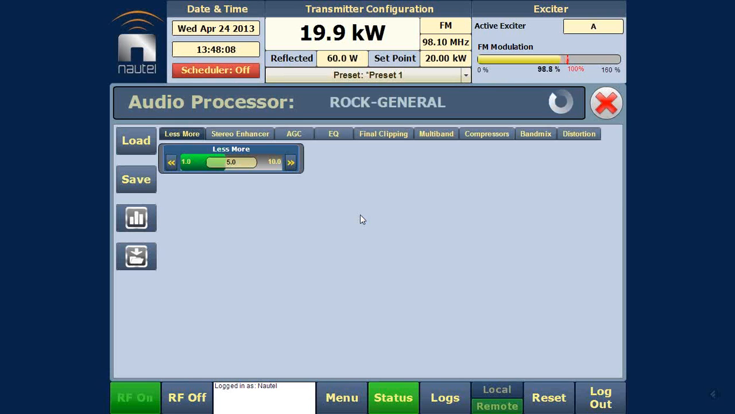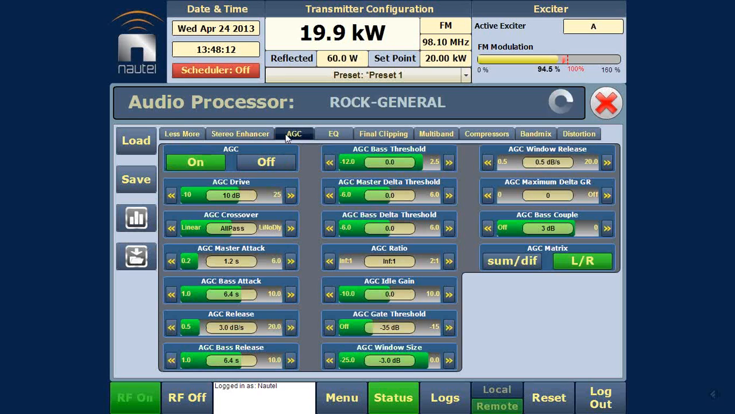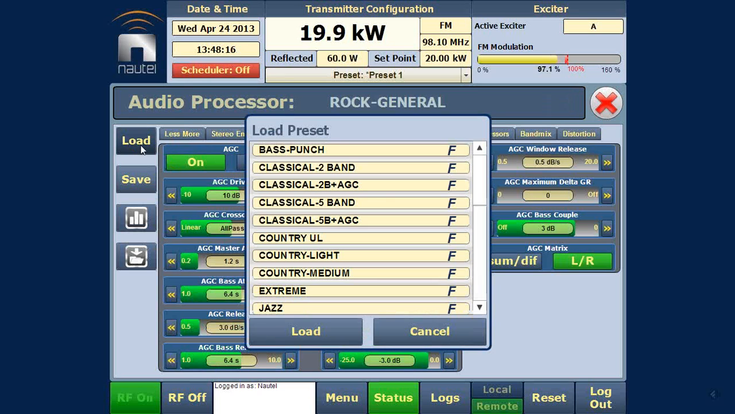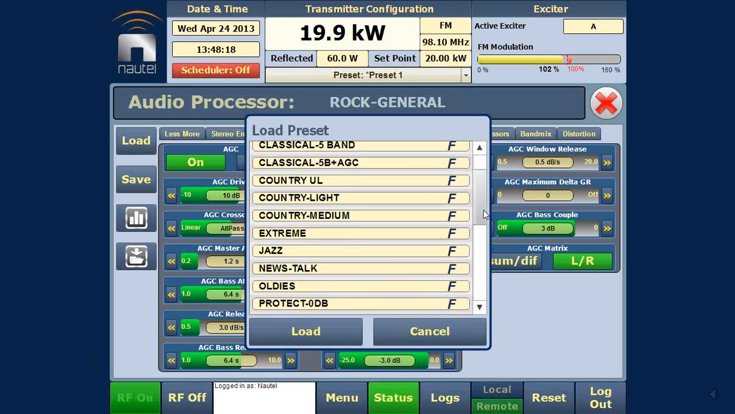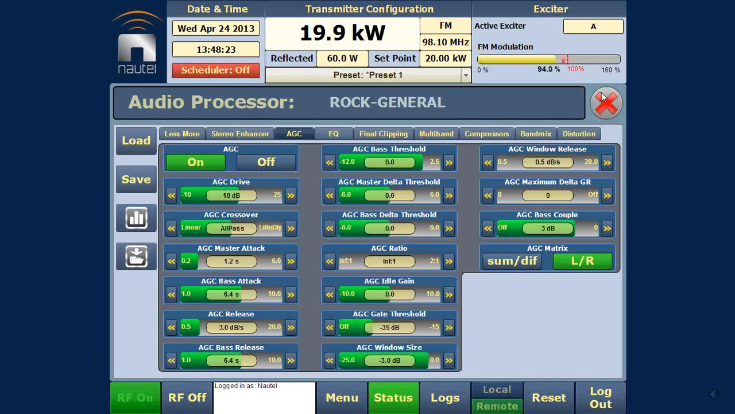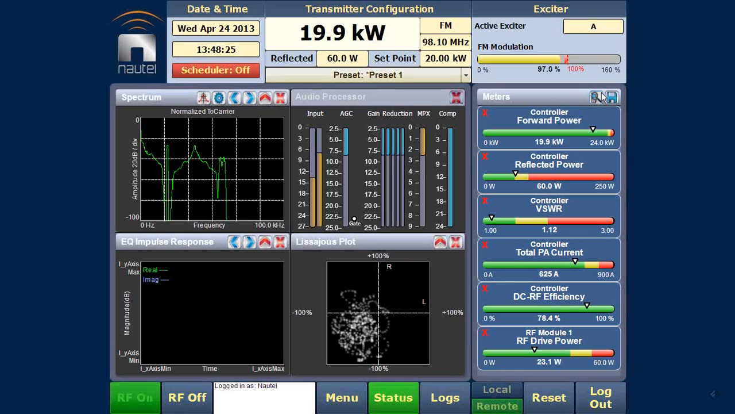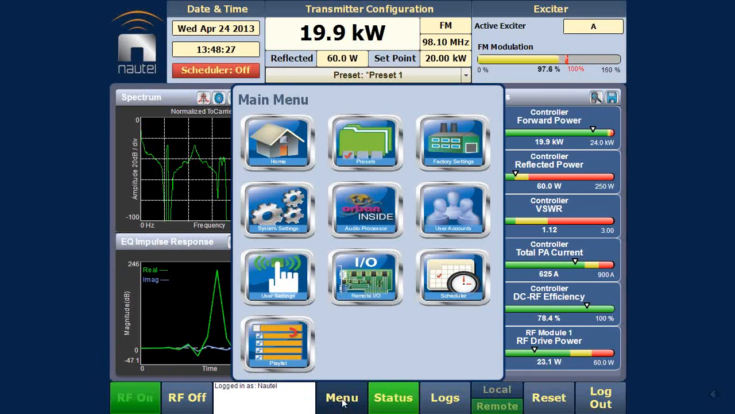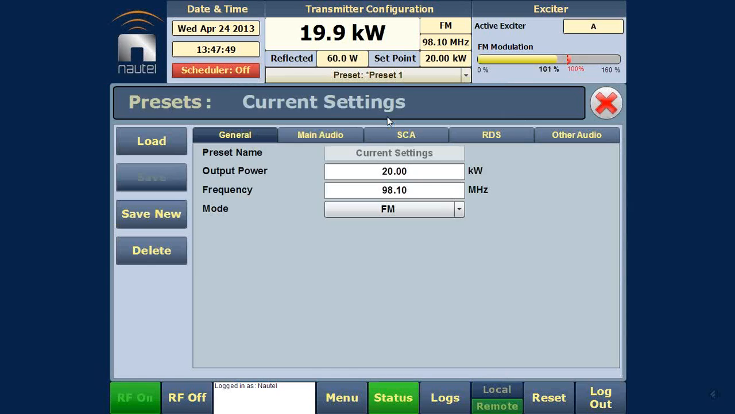Here's where you go set up the Orban inside. You've got all the same kinds of features that you would normally have in an Orban. You can load presets, all the normal presets. You can create your own presets just like you would have with the optional Orban inside. So those are some of the functions. I'm trying to think if I've missed anything of high level. Let's go through the presets and just show you what's available here.